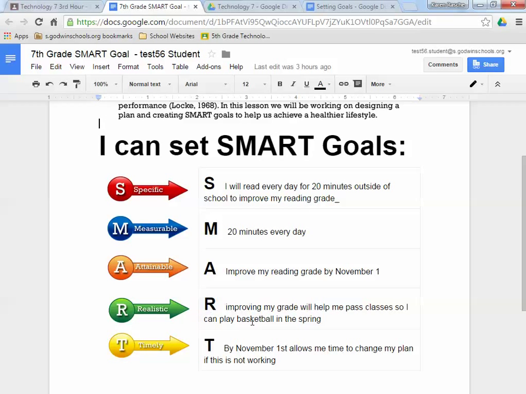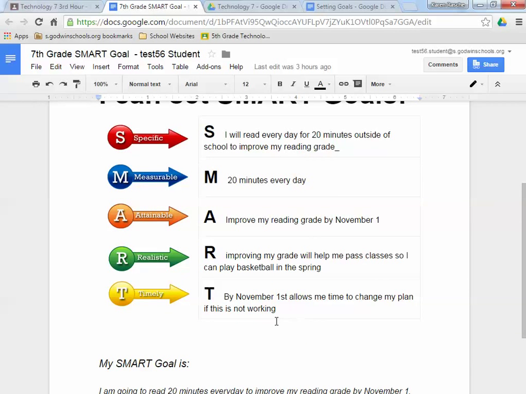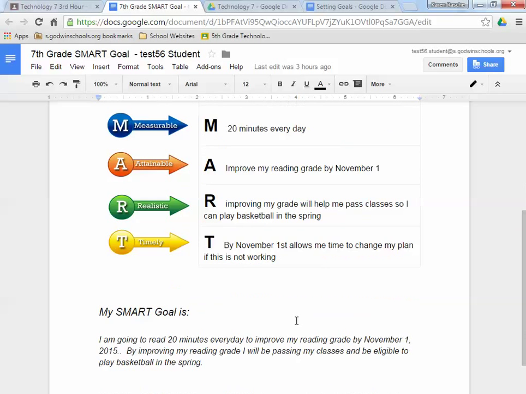The R stands for realistic or relevant. Make sure that it is something that is applicable to you, so you'll want to succeed at this. My goal might be about reading, but my end goal might be that I'm passing my classes so I can play basketball in the spring. And then make sure that it's timely. You're just making a statement about why you chose the date that you did.